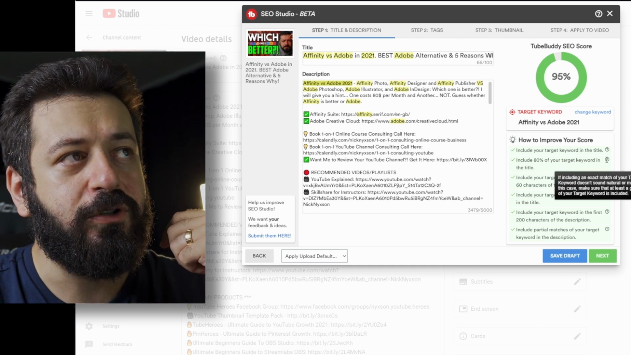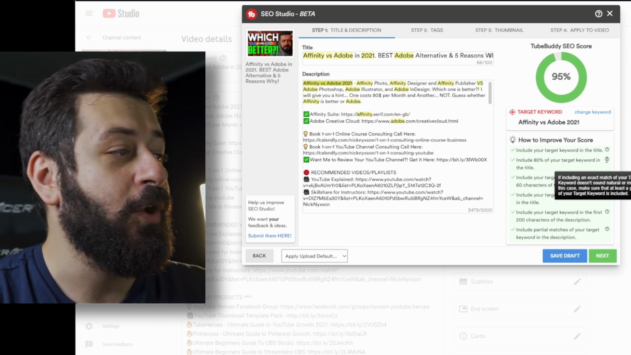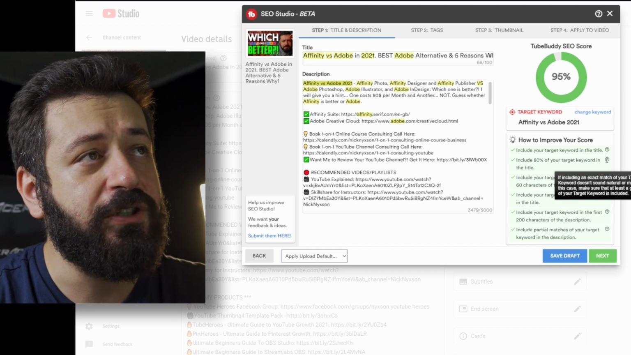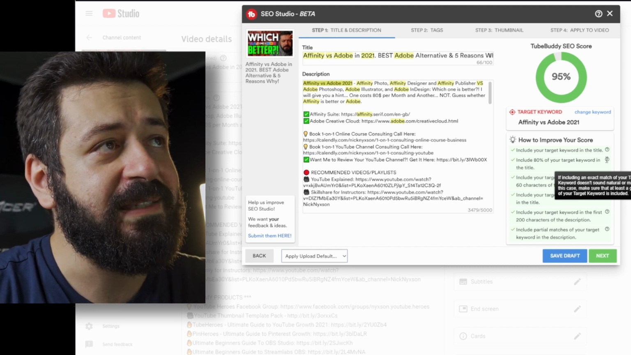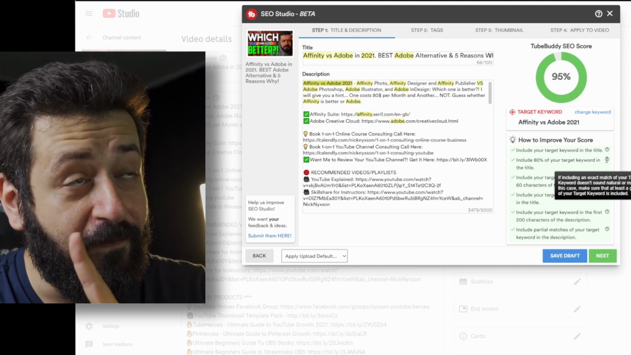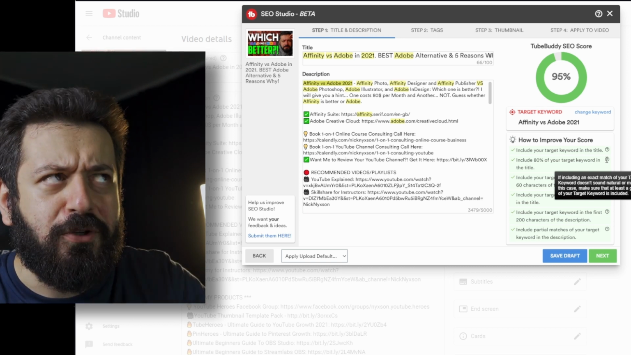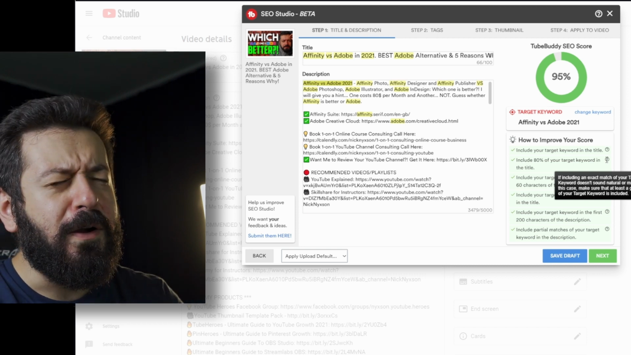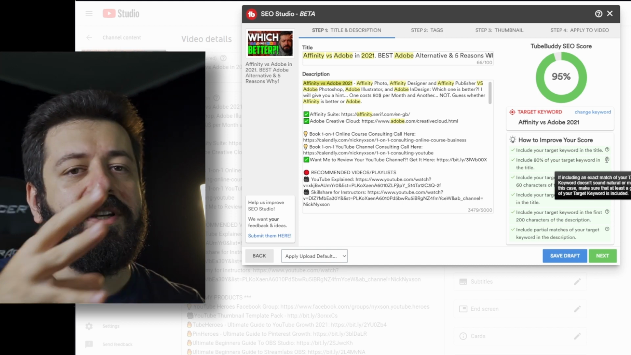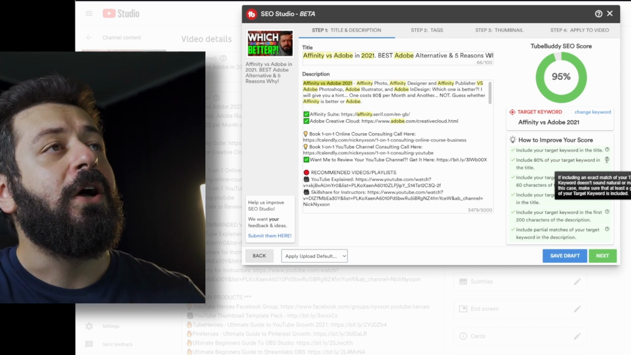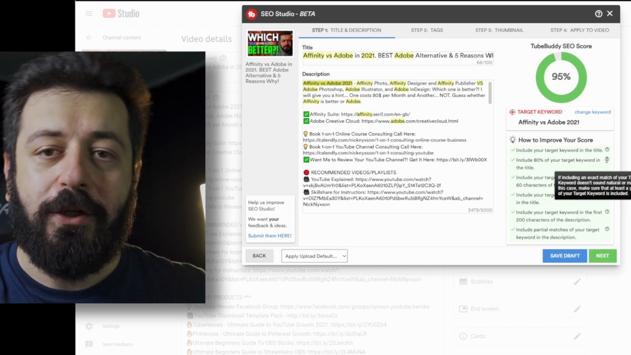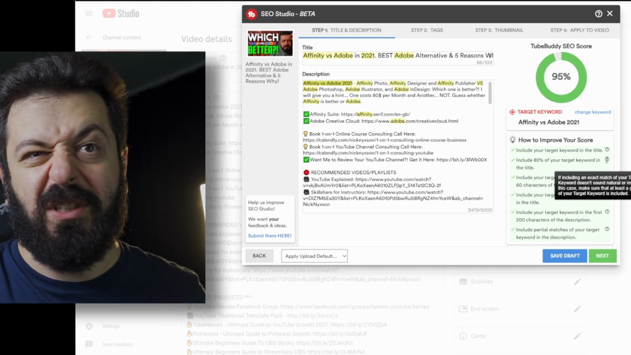If you hover your mouse on this one, it will tell you exactly what all of those mean. It means that if including an exact match of a target keyword doesn't sound natural or make sense, in this case, make sure that at least a good portion of your target keyword is included. Very important, because in my case, I could have something very long, like Affinity Photo, Affinity Designer, Affinity Publisher versus Adobe Photoshop, Adobe Illustrator, Adobe InDesign. I could do something like that. So this would be way too long.